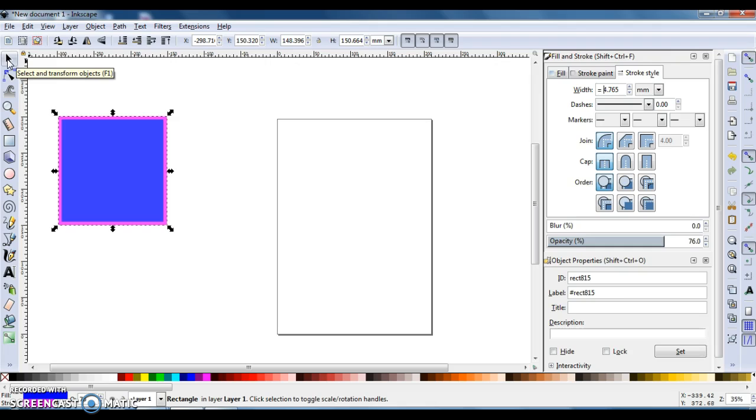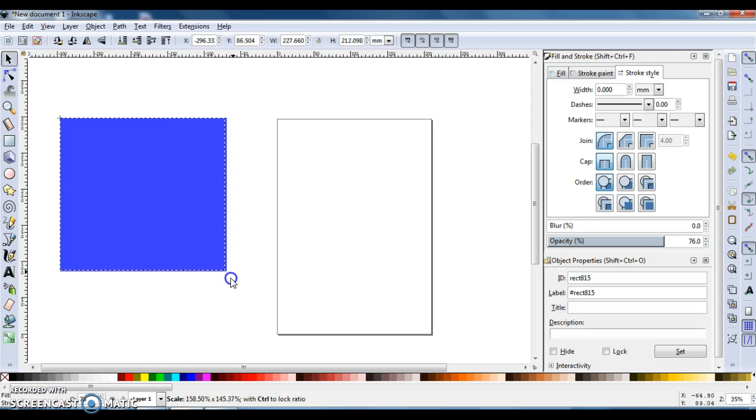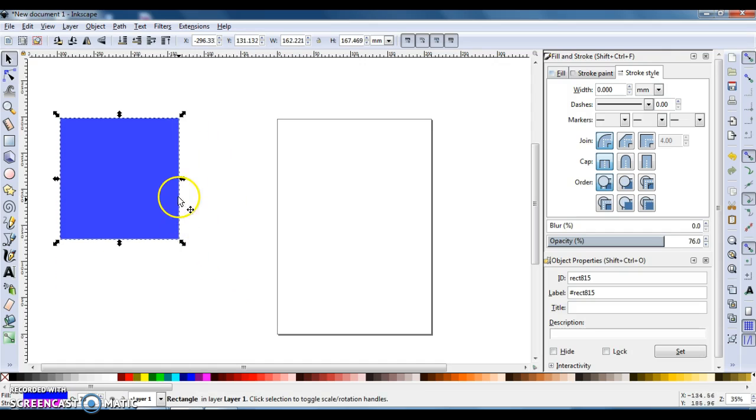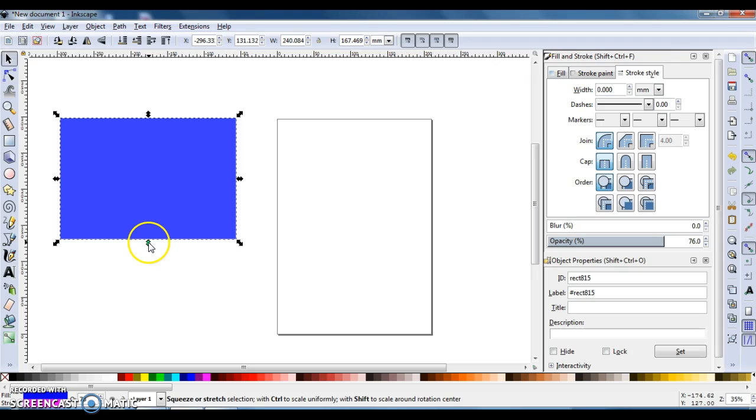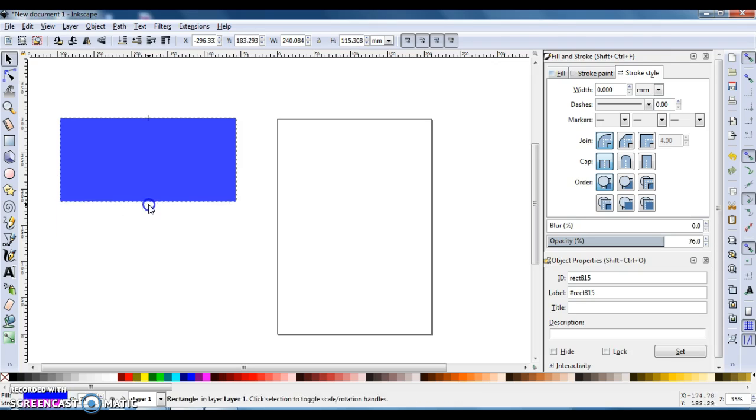There we go. Right now I'm out of the rectangle mode, and you'll notice that some little arrows appeared. The arrows in the upper left, upper right, and lower left will let me change the size of my object and keep the same proportions. If I'd like to stretch the object to the right and keep the up and down dimensions the same, I can grab the right arrow and drag it. The same thing with the up and down arrows.